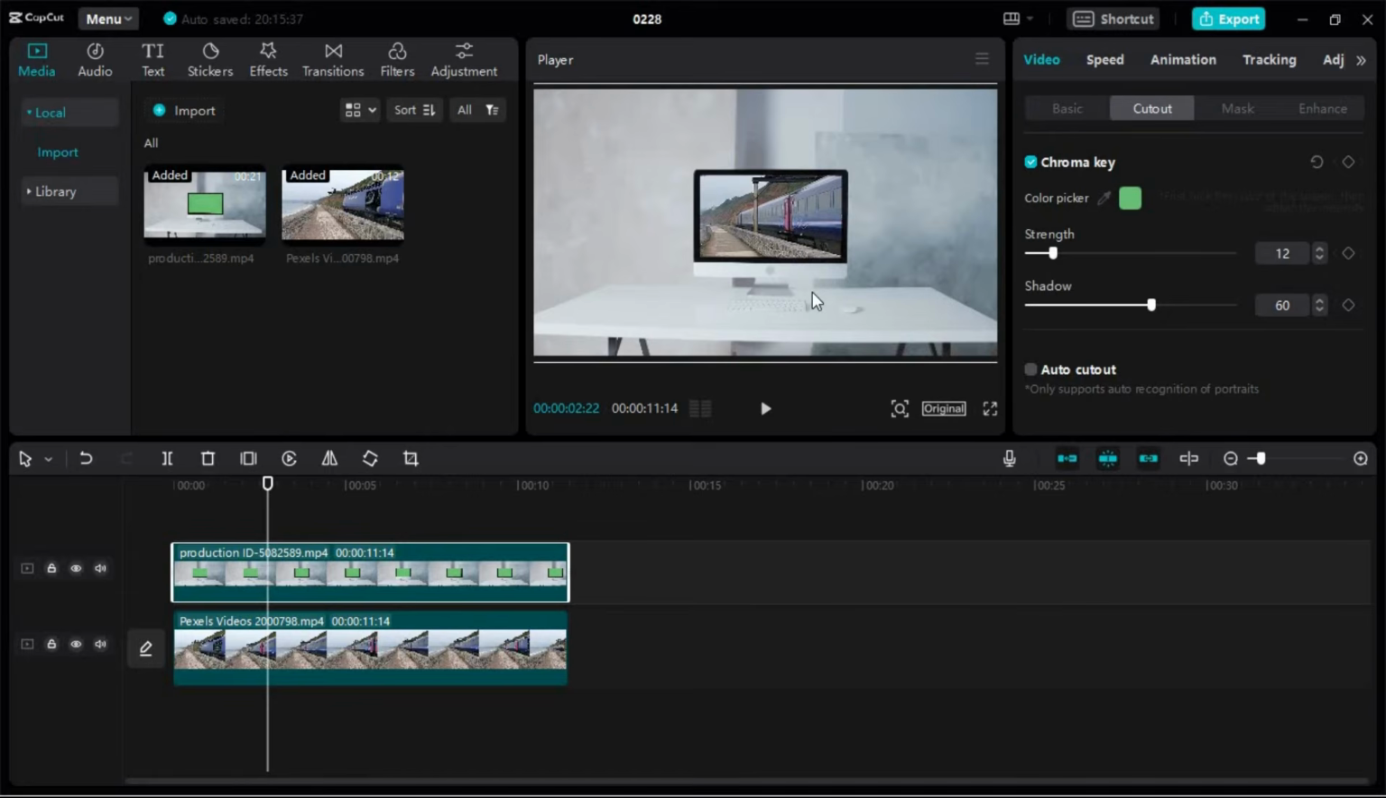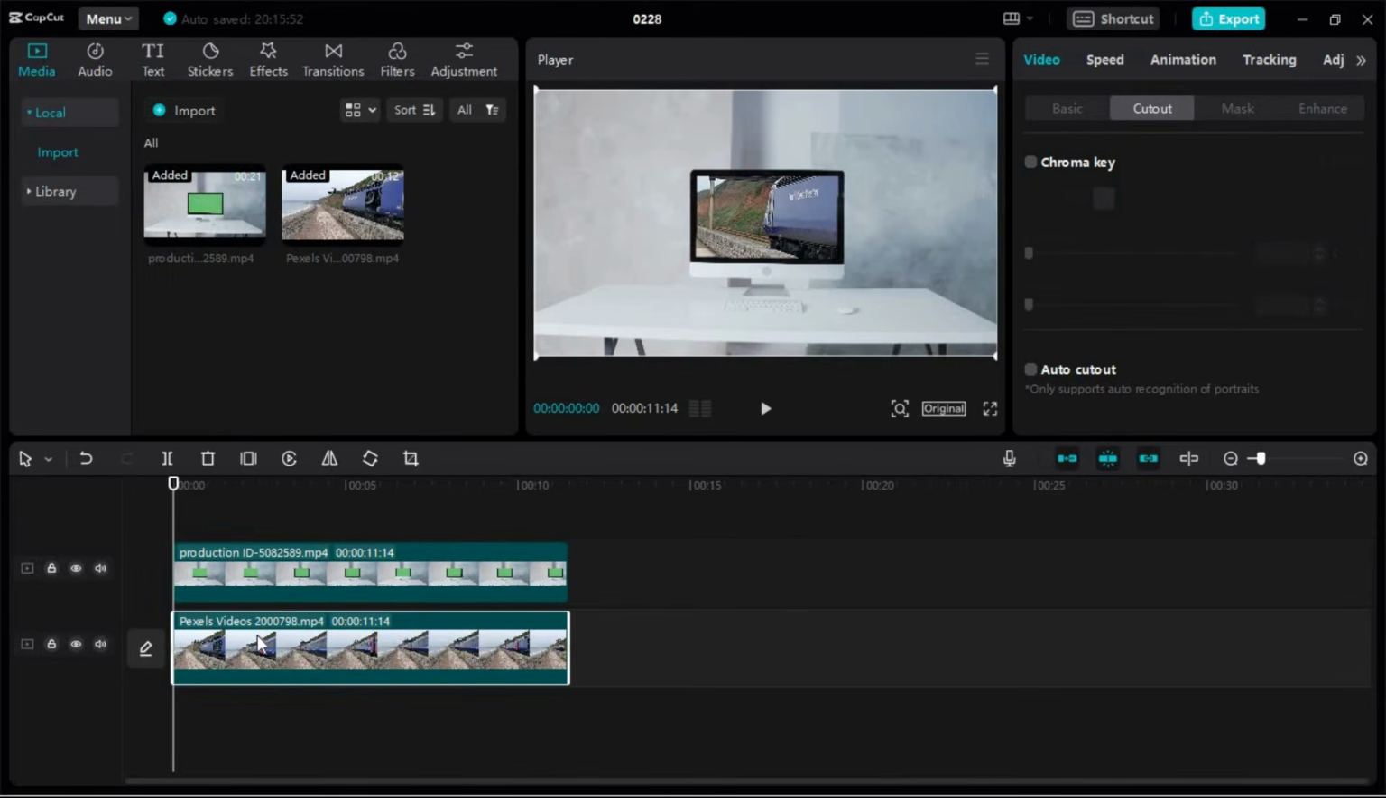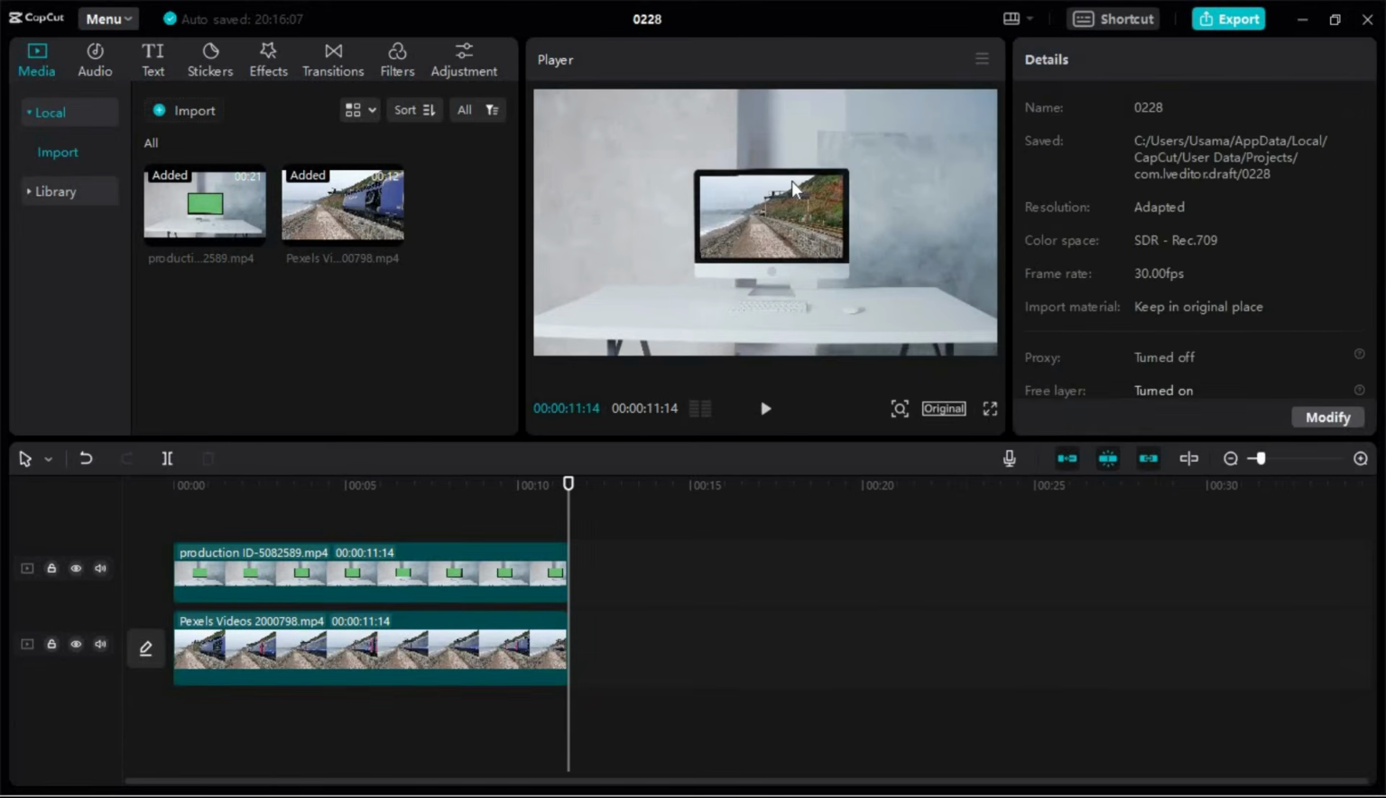Now the last thing which we will do is that we will select the main footage and adjust its size to the size of green screen. This looks okay. We have successfully placed our video in green screen.